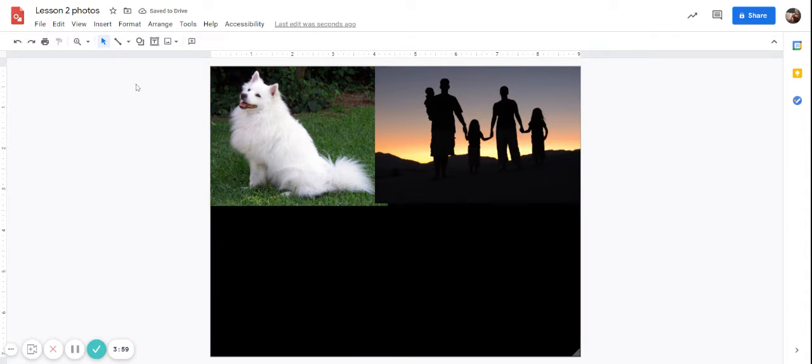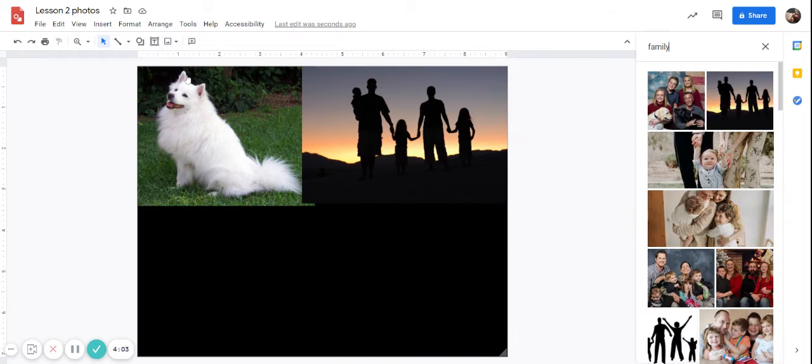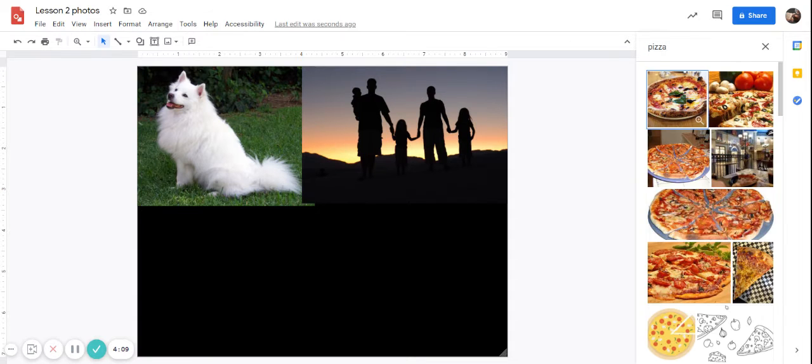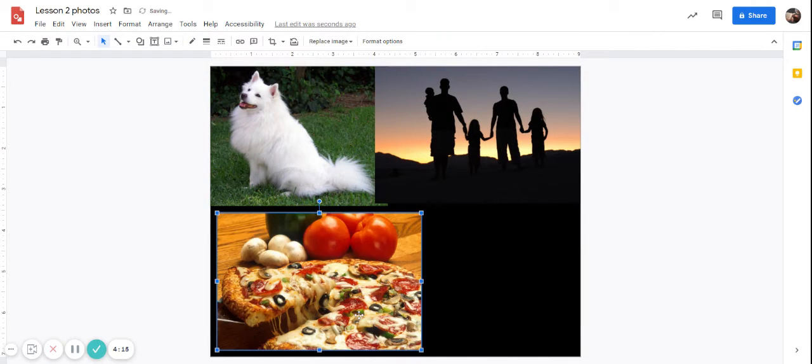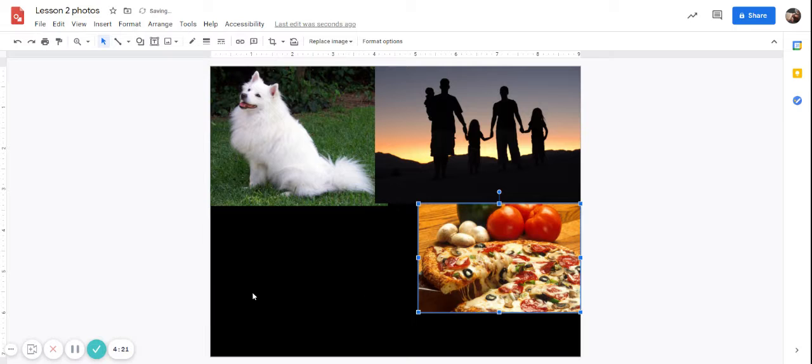And now I'm going back to add more images. So I'm going up to Insert Image, going down to Search the Web. And this time I'm going to type in pizza. Find a picture that I like for pizza. I love mushrooms and tomatoes, so I'll choose this one. Select Insert. And now I've added this picture, and I probably want to make this a little bit smaller, maybe drag it over to this side.